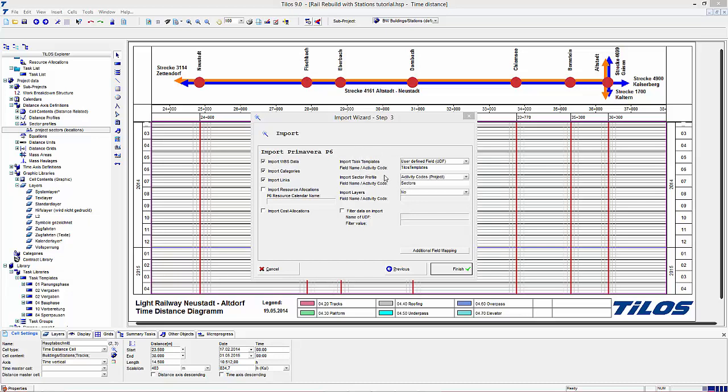Import task templates. To reduce the work in Tilos, we import the task template name information in our sample from a user-defined field named Tilos template. This is the way we have prepared the Primavera project. Optionally, the template can be taken from project, EPS or global activity codes. Then set the name of the activity code library in the field name activity code.